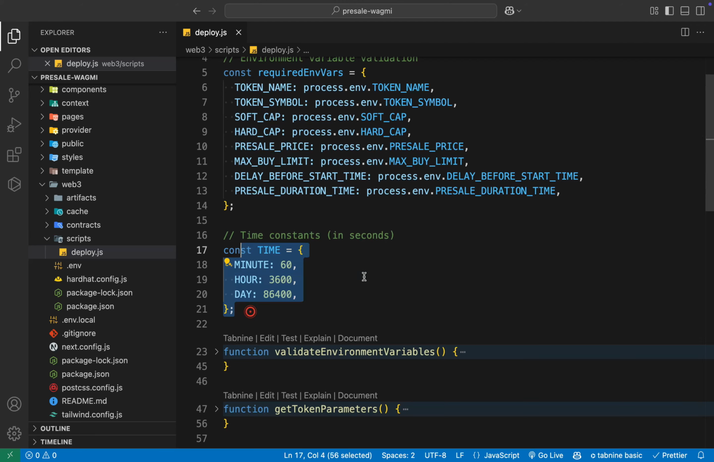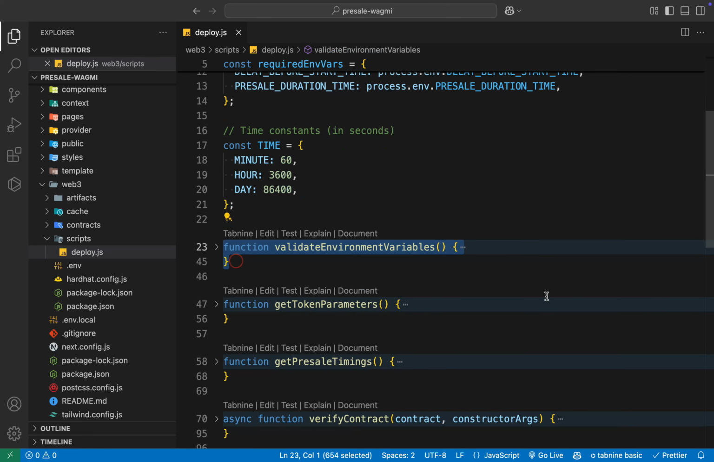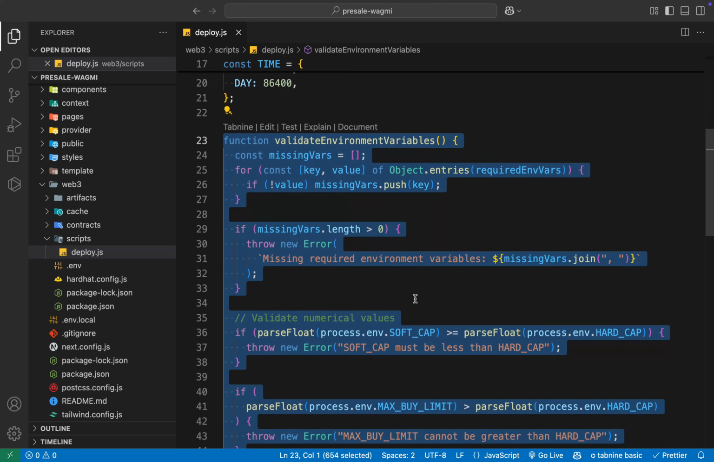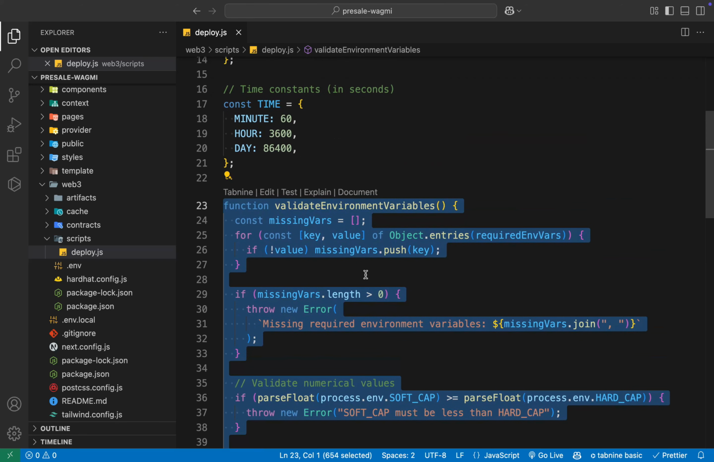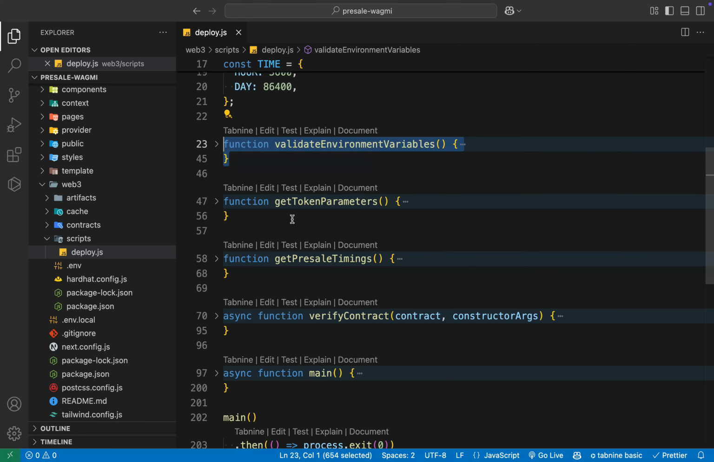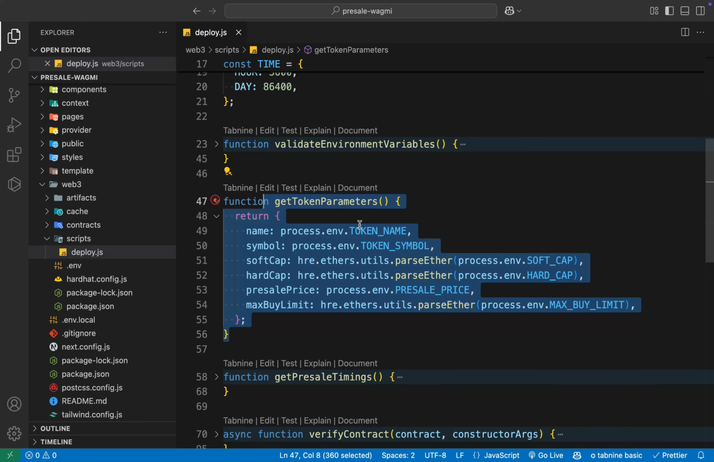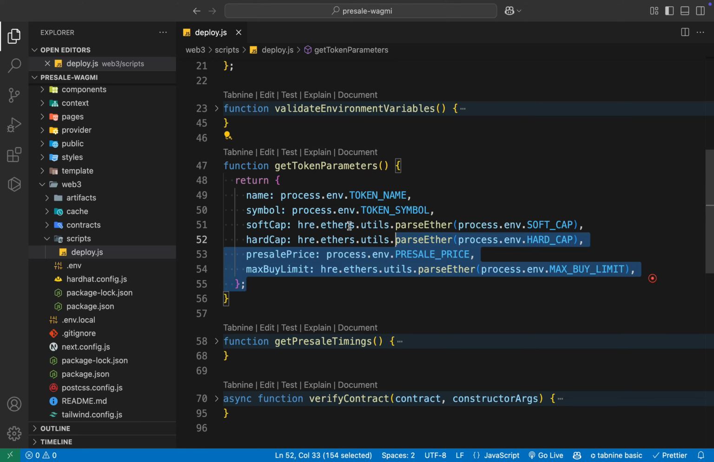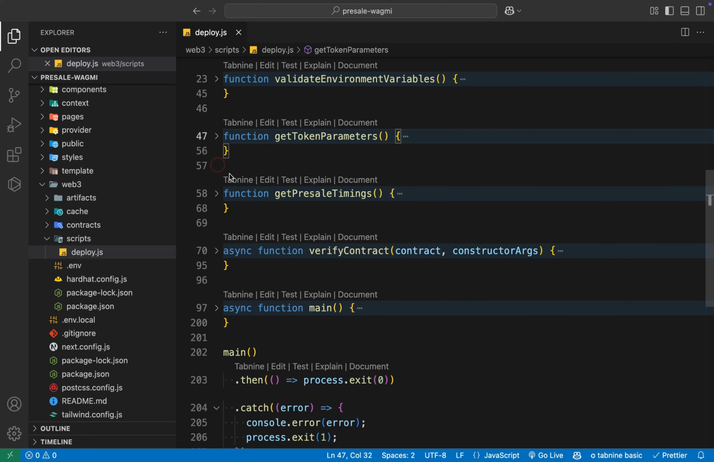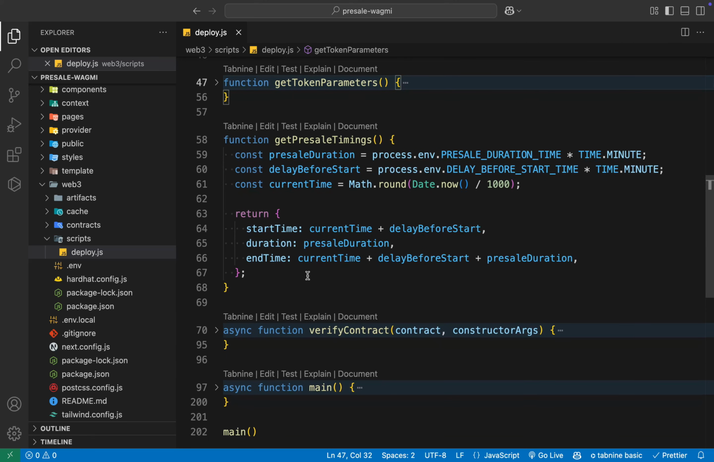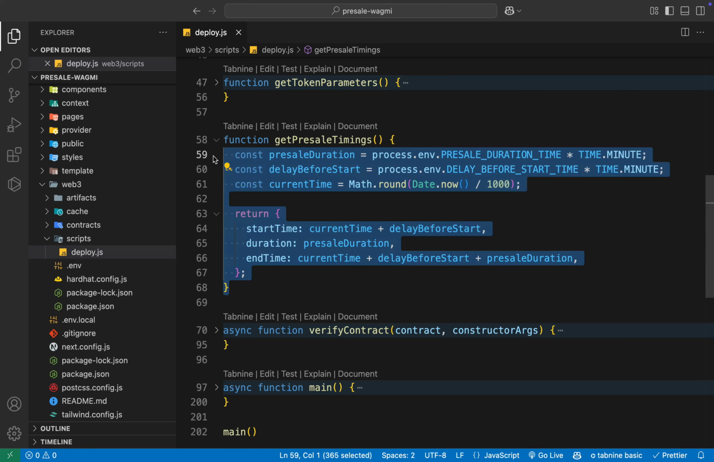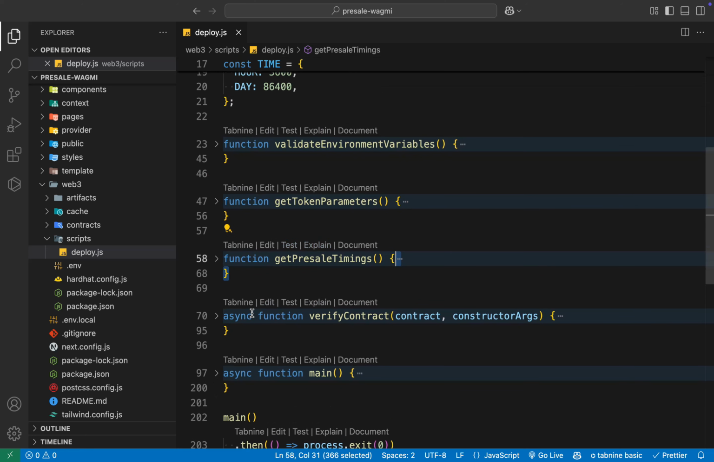Here I have built a special function which is going to validate the data, whatever environment variable we have provided. It's a very simple function checking whether the environment variable matches our requirement or not. Then we have this get token parameters, so we have to check whether we are providing all the token parameters or not. This is the custom function we have built, so just keep it as it is. Here we have another function, get pre-sale timing, where I'm simply validating the timing for the pre-sale. So these are the three utility functions I have built.